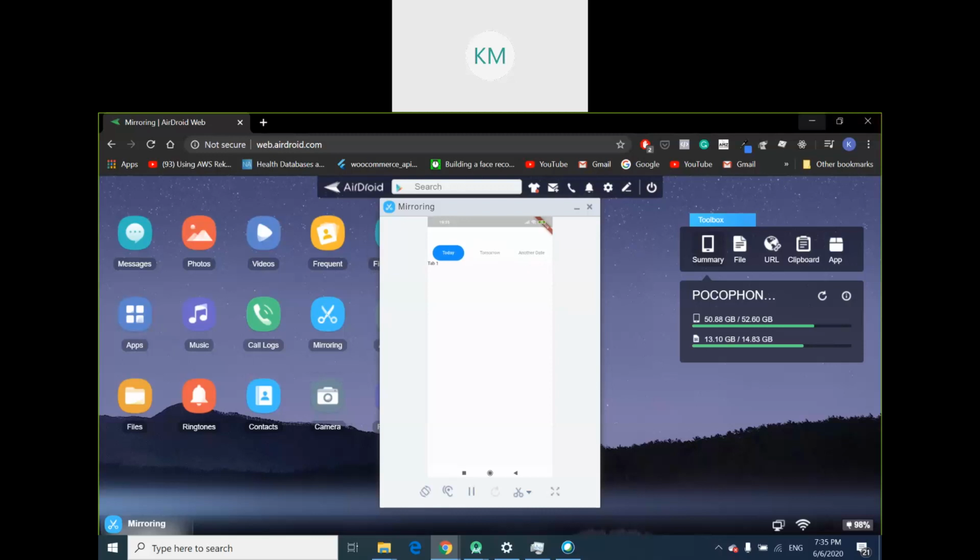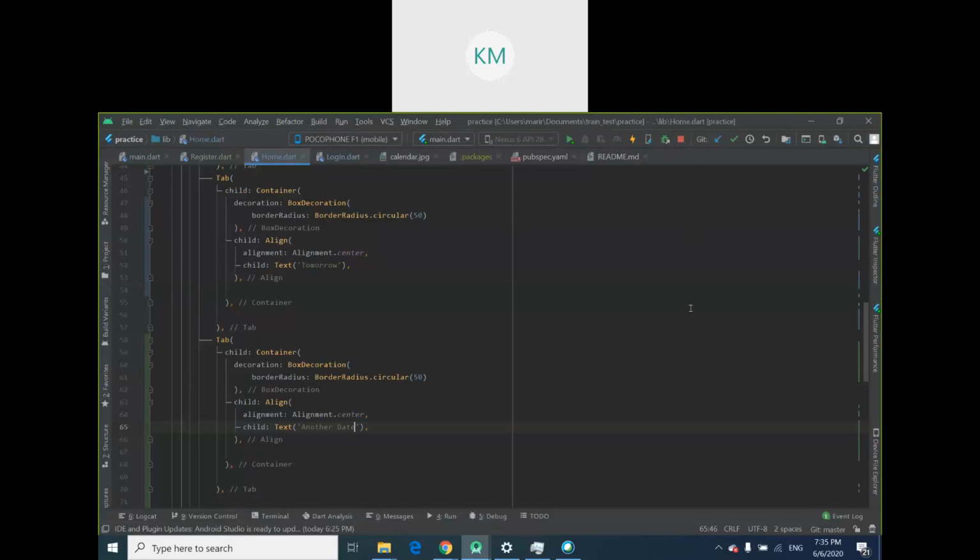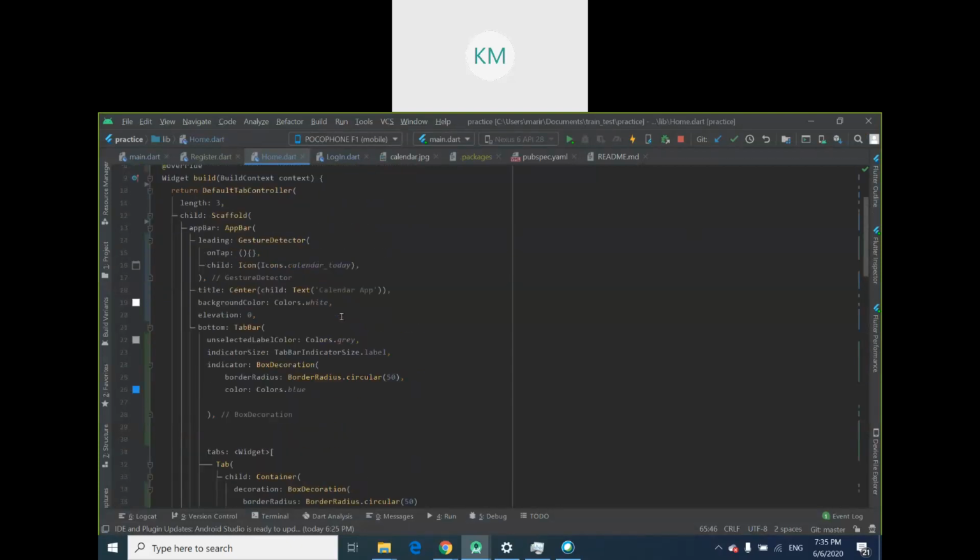How do you guys think we can fix that? Should we maybe change the color of our title? So just come here where it says calendar app. Let's change this title to black so it's visible. Use the style and just change the color to black. Oh no, sorry guys. Text style, then color. Then colors dot black. Just like that.